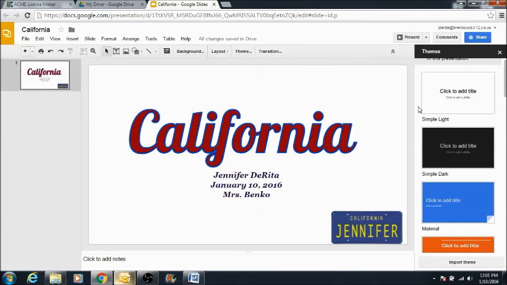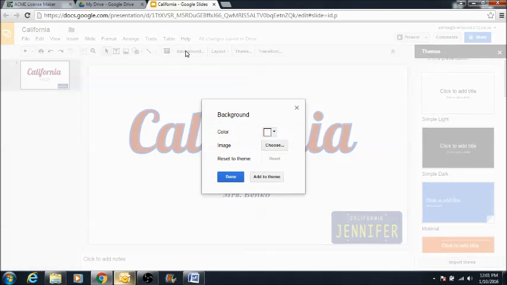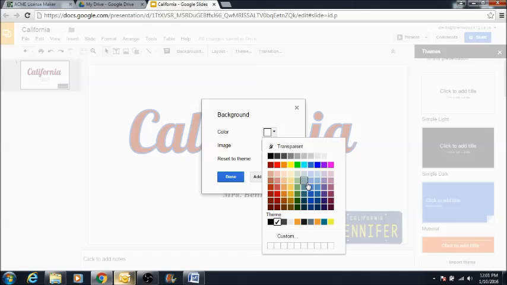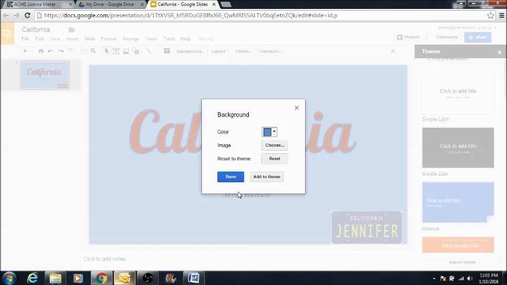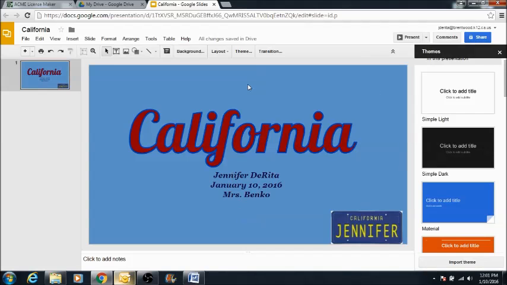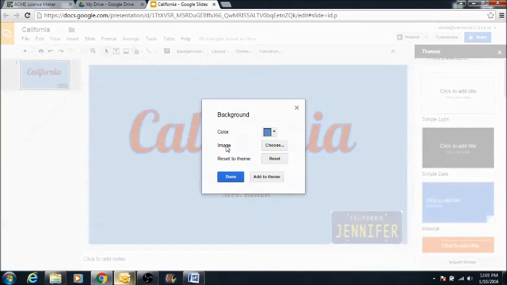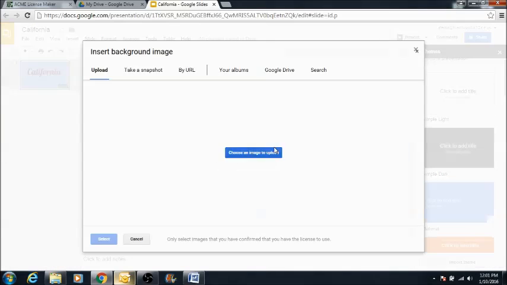The last thing we're going to do is add a background. So let's go back to this toolbar and select background, change background. There's two options for your background. You can make it a solid color. So you can select under the arrow and pick a solid color, show you what that looks like. Click done. You can make the background solid, or another option, let's go back. Let's pick an image. So let's choose an image this time.